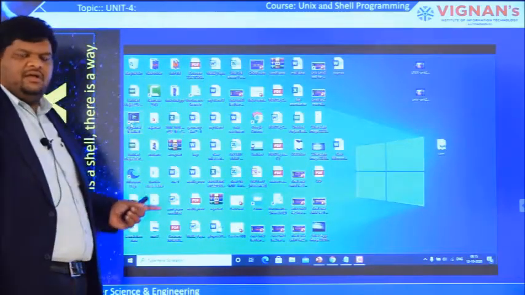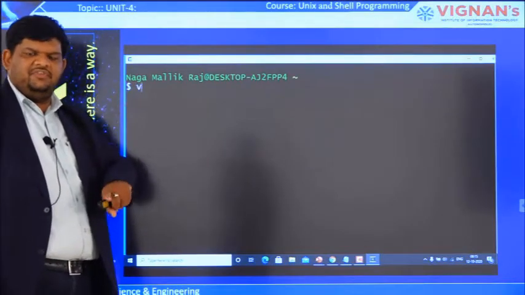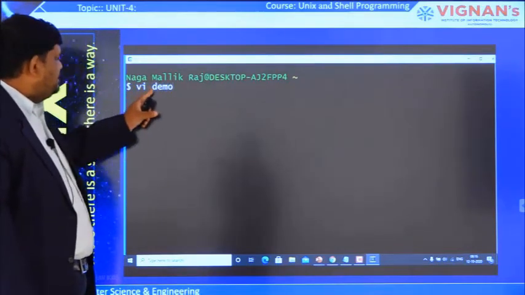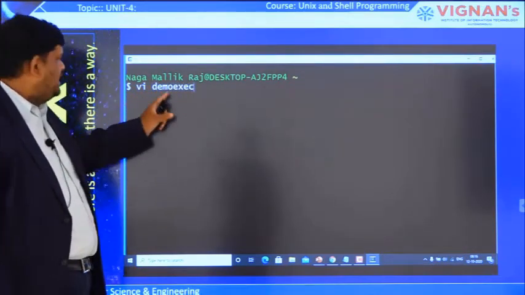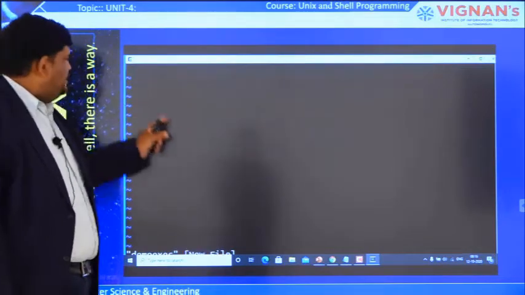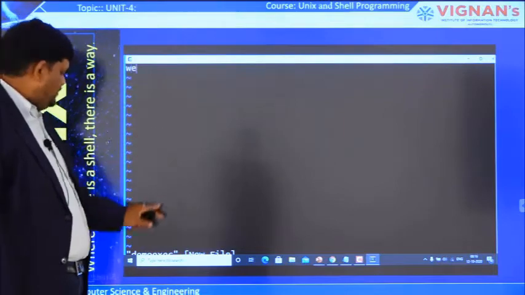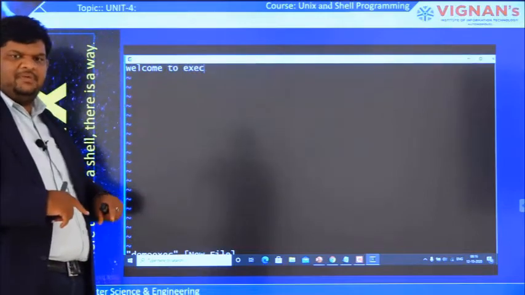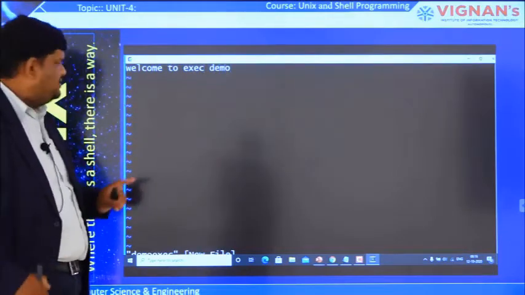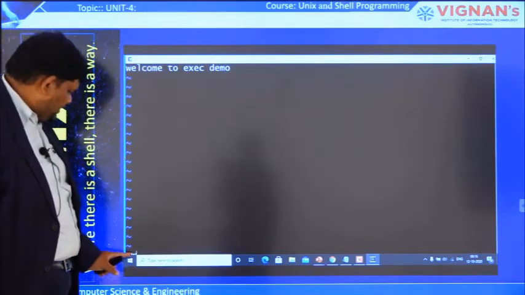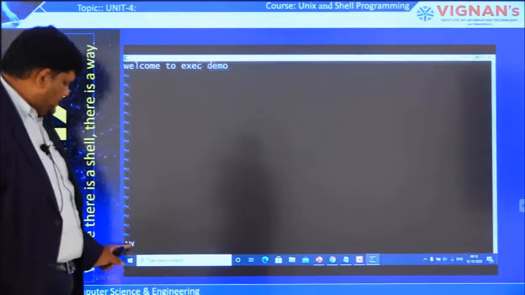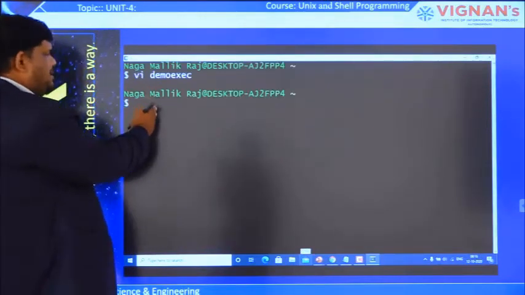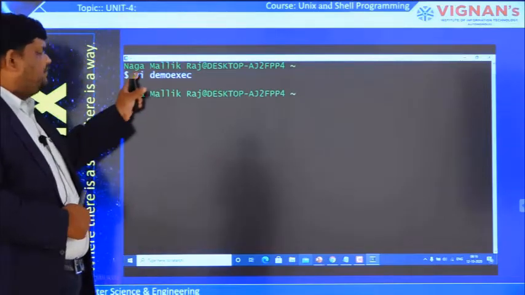Now let us observe the example of the vi editor with exec and without exec. Without exec, when you give vi editor with the file name demo exec, this is a new process. In the new process, I will type some data, and after that :wq, it will exit from the vi editor and go back to the main shell prompt. That is the effect without exec. So I am typing some text, and after that I use :wq, save and exit. What happens is, from the child shell I am back to the parent shell.